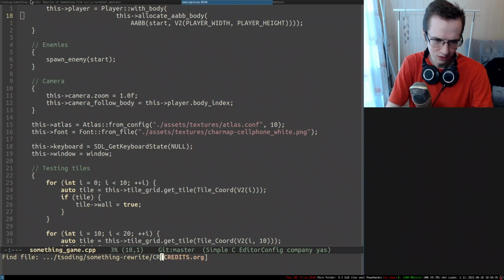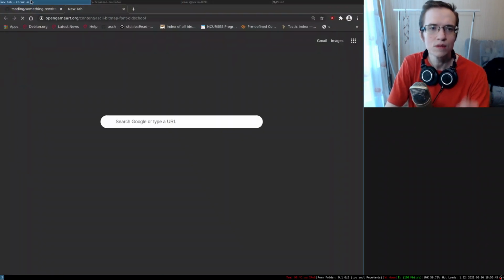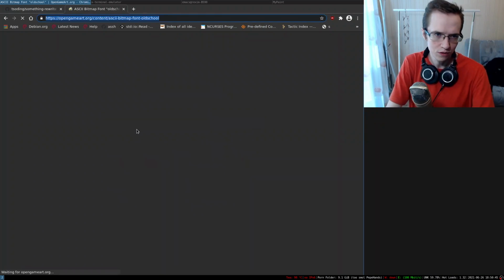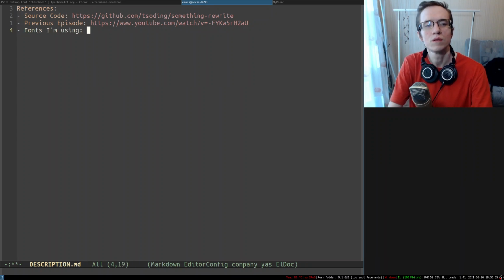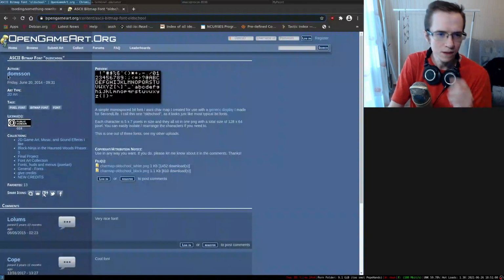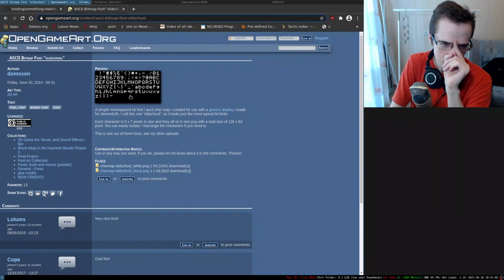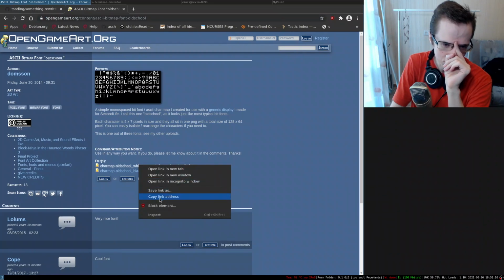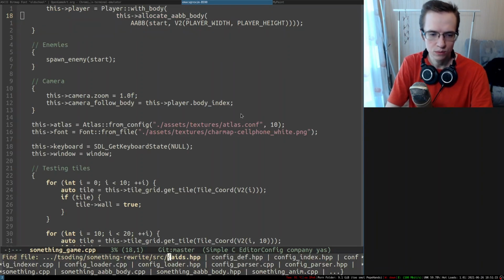Where are the credits of this stuff? Old school, yeah, so let me see. The fonts I'm using, by the way, I'm going to put them into the description. There we go. Yeah, so this one. Is that the white or the black one? I can never tell, so let's download the white one first and see if it's going to work.